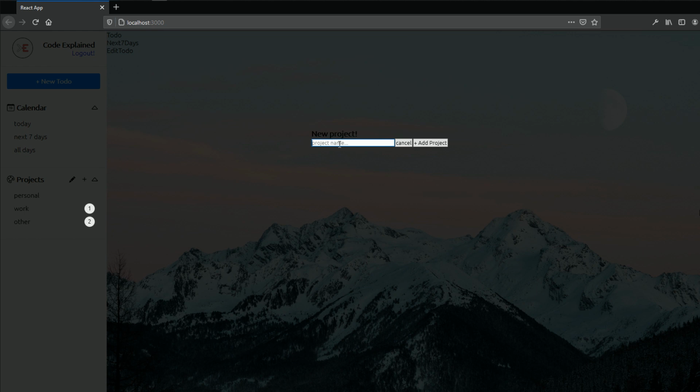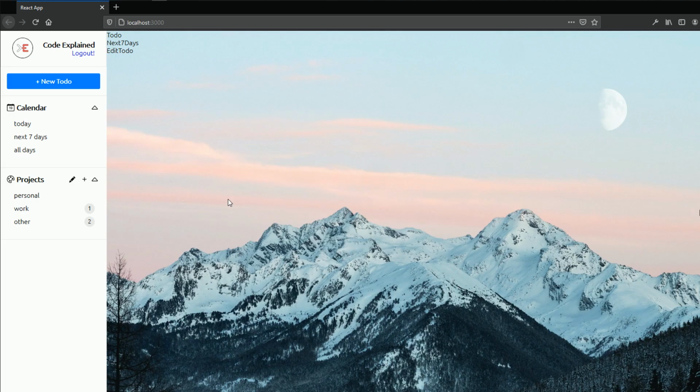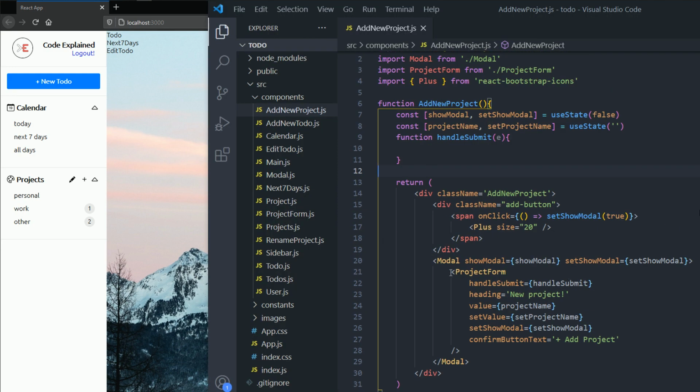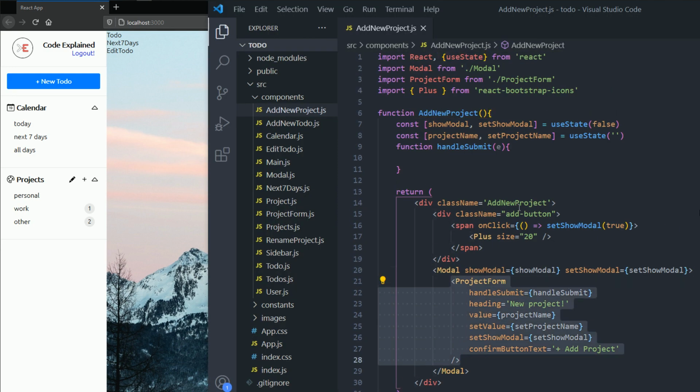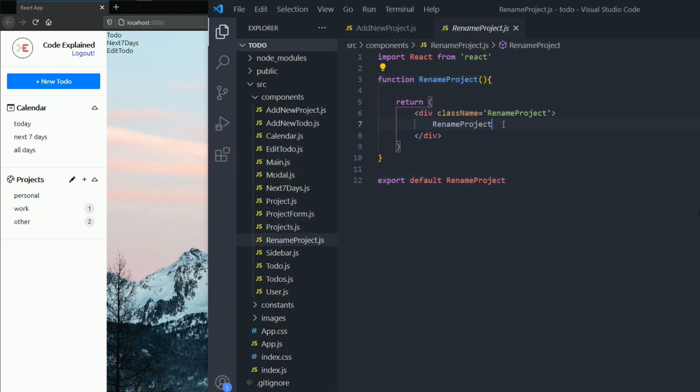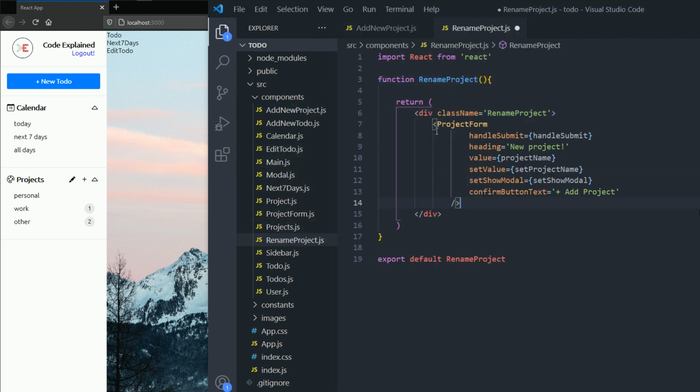Let's try that. Now you can see that it opens. It's ugly now. We're going to fix that using CSS. Now let's go to our project. I'm going to copy this for now. I'm going to go to rename project. So here I'm going to render the form.